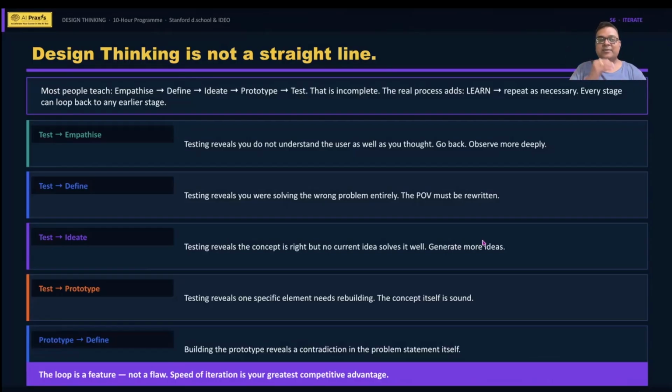Path 3 is test to ideate. The problem is correct, but none of your ideas solve it well enough. The concept needs replacement, not refinement. You return to ideation with the same HMW. You run focused crazy eights on the specific gap testing revealed. Path 4 is test to prototype. This is the most common path. The concept is sound. One element of the prototype confused the tester, which is a label, a flow, a visual hierarchy. You fix that element, you do not touch the concept.